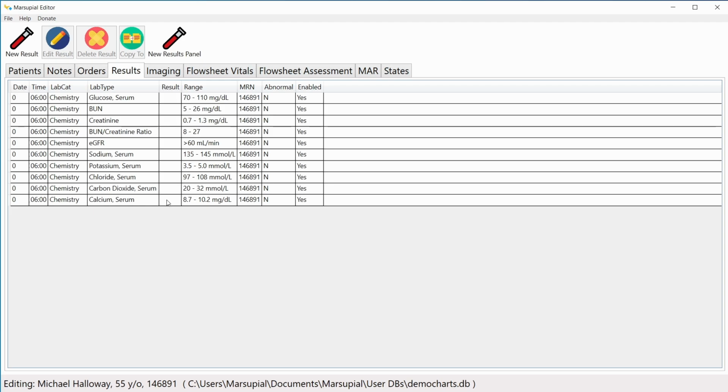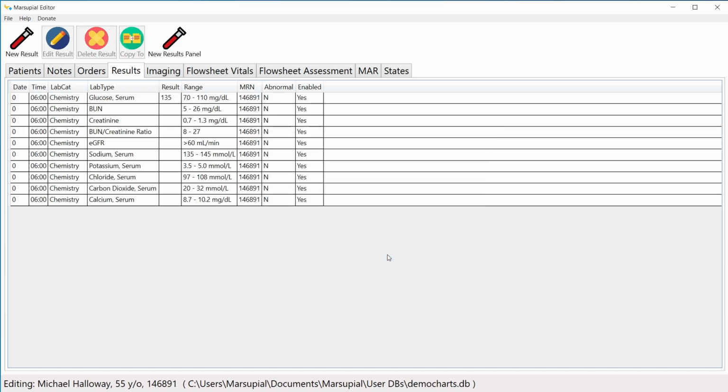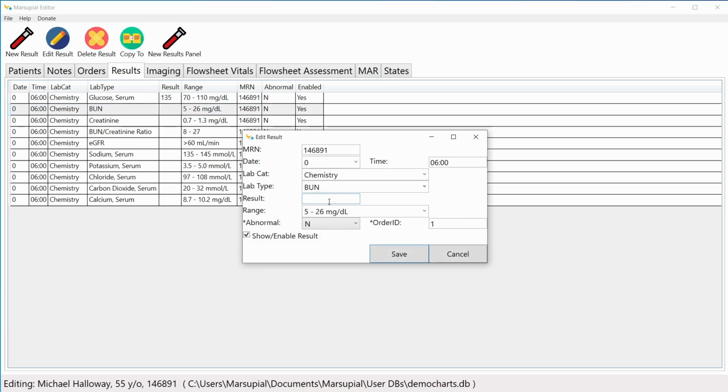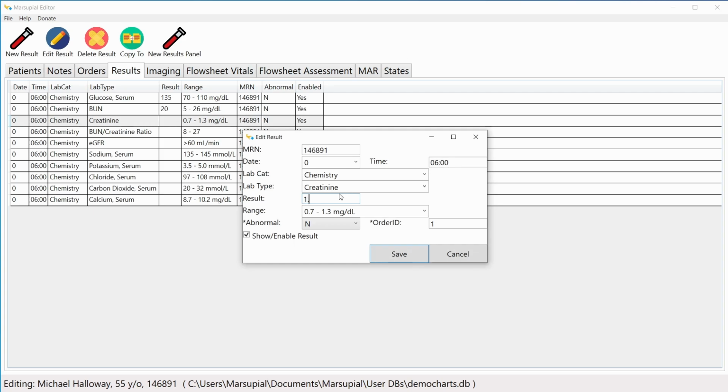All the results are blank, so you're going to have to go back in and manually fill in these results. Just double click it and it'll automatically move the cursor to the results. So we can say our patient's blood sugar was 135. Their BUN is 20. Again, you just got to put whatever you want here.